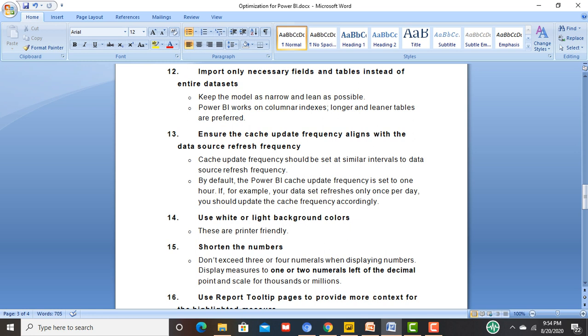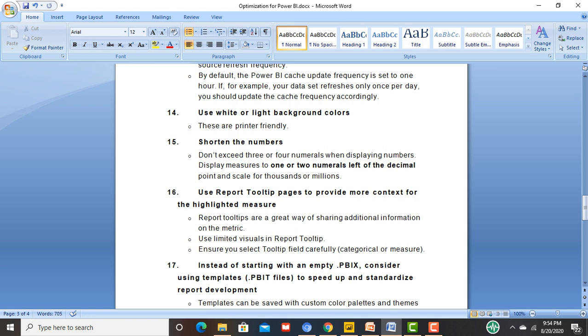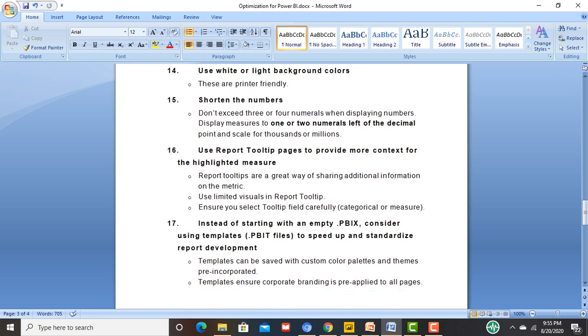Fifteenth point: shorten the numbers. When we are working with big numbers, it is better to avoid writing more than 2 or 3 digits after the decimal point. Sixteenth point: use a report tooltip page to provide more context for highlighting the measures.